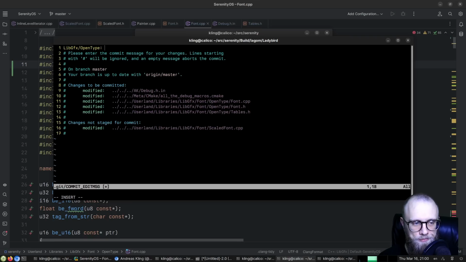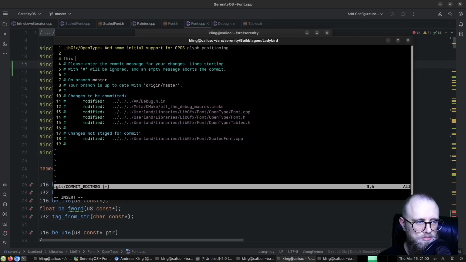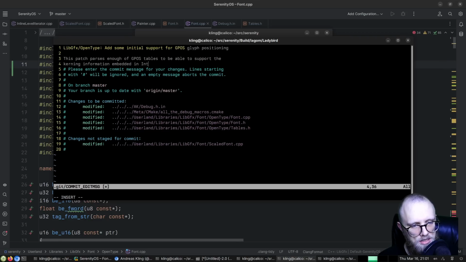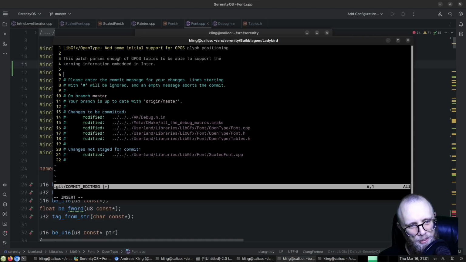OpenType: Add some initial support for kerning for glyph positioning with gpause. This patch parses enough of the gpause table to be able to support the kerning information embedded in Inter.